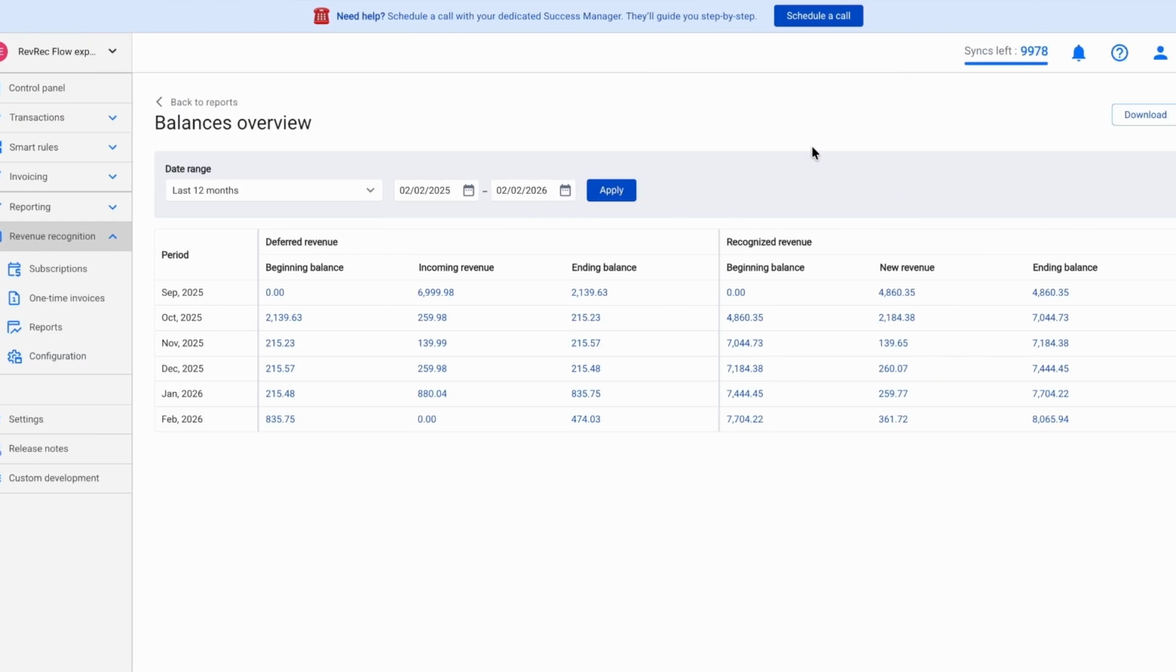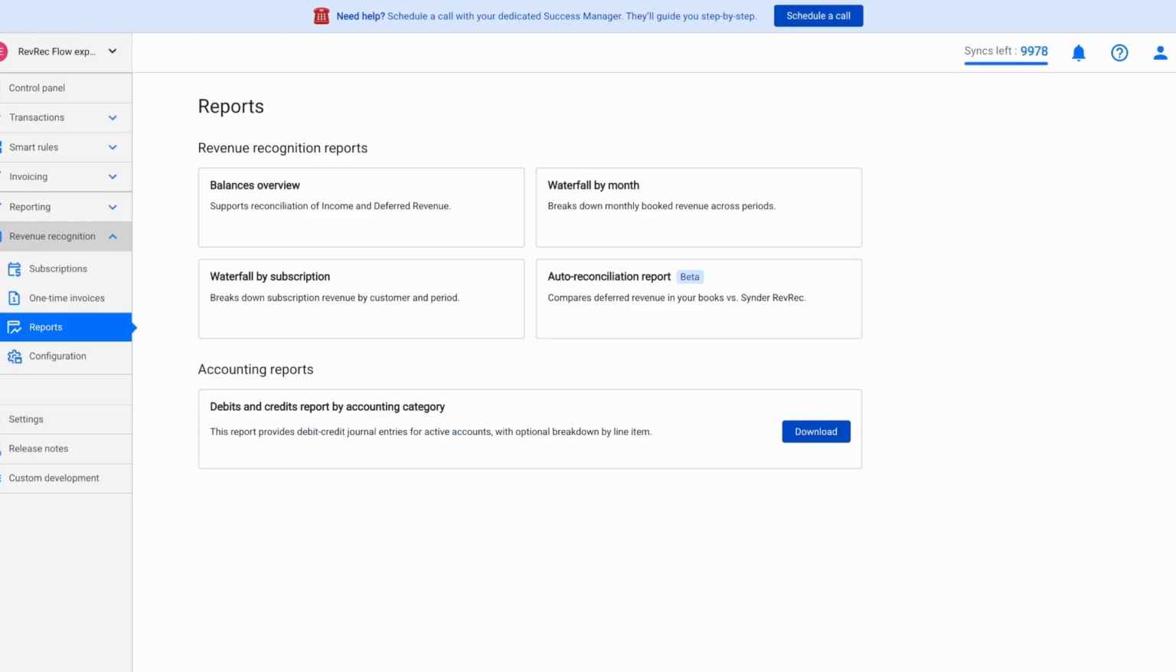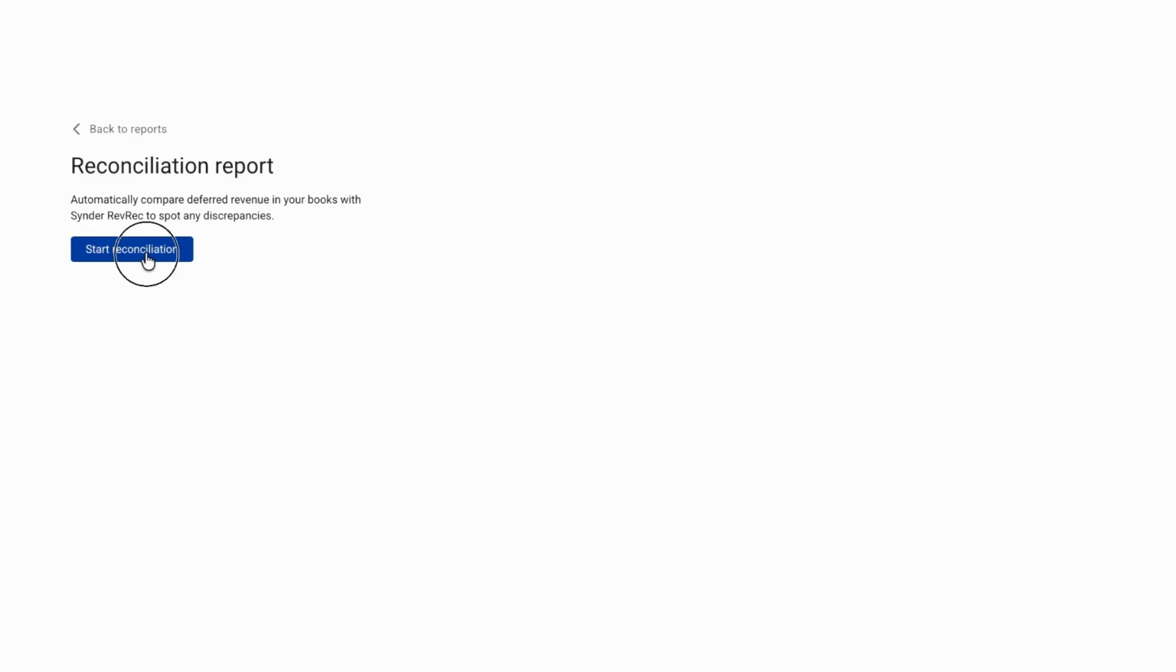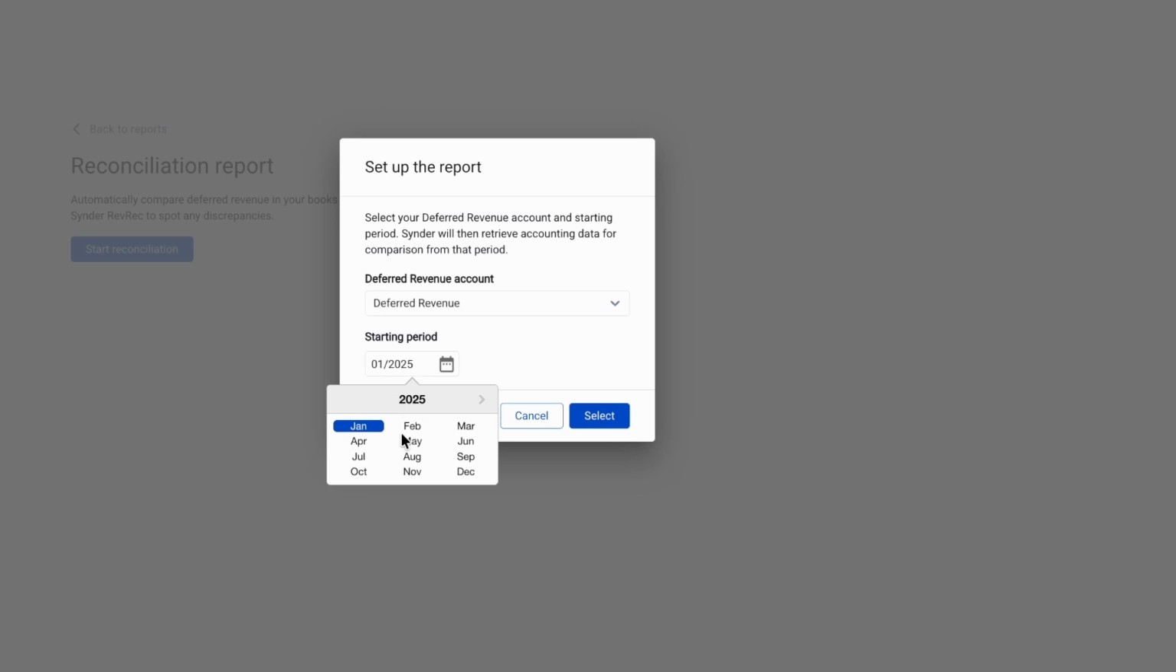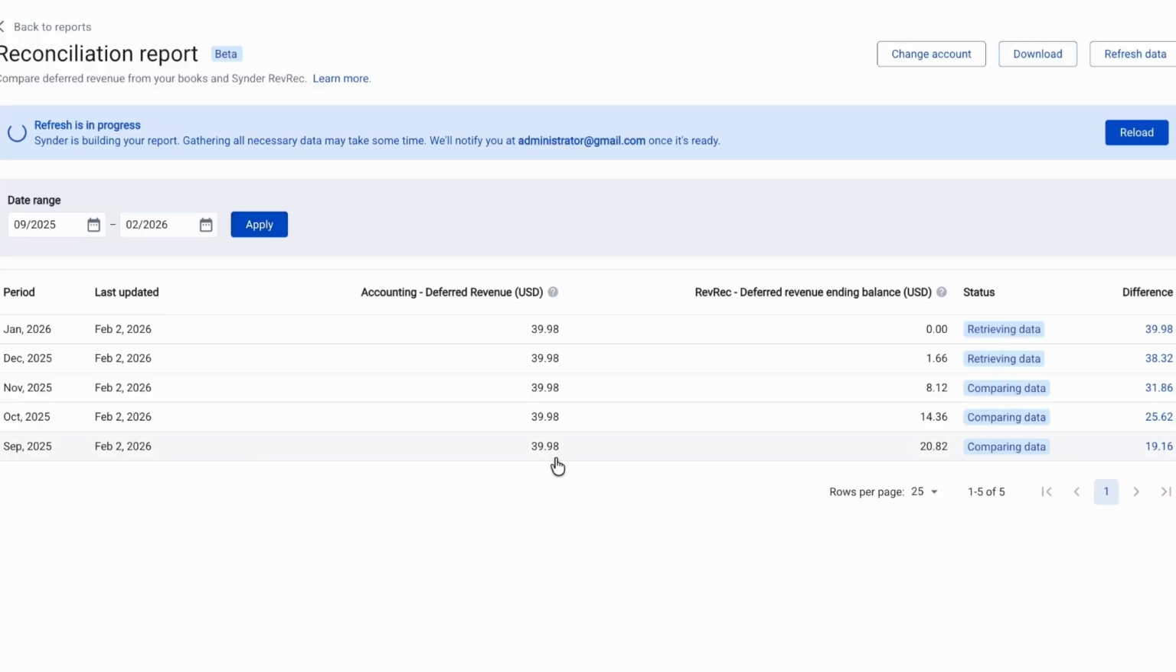How can the reconciliation report help me with this? You can launch it from Revenue Recognition Reporting, and here under the report you see Auto Reconciliation Report. Here you can start reconciliation, select your deferred revenue account from your accounting, as well as select the starting period, which may not go back before your REVREC start date. Once you've selected it all, just click select, and the report will start running and comparing periods for you.